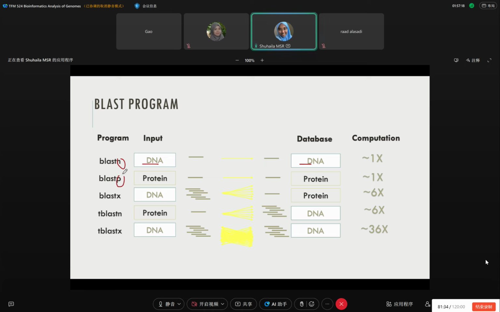P here is for protein. So if you have protein, you will get the output as protein. X here means translate. So you have DNA, but you need to translate it, and then it can match against protein. For TBLASTN, you need to translate the N here, the database. So you need to translate the database, so the computing power could be much more. If you need to translate all the DNA in the database, it requires a lot of computational power.